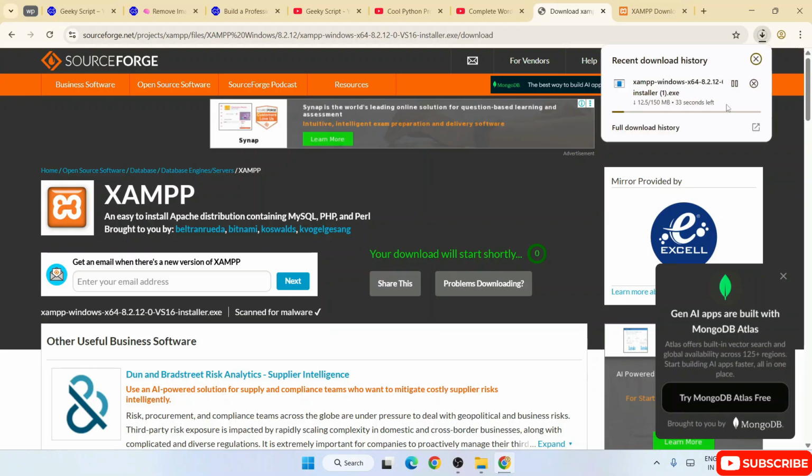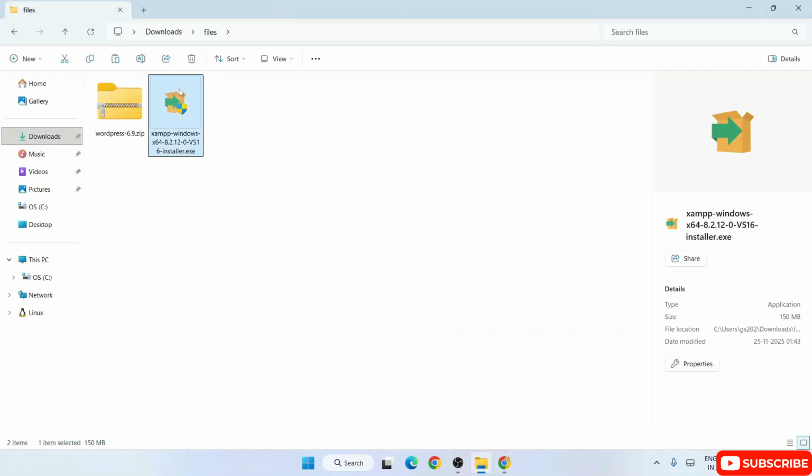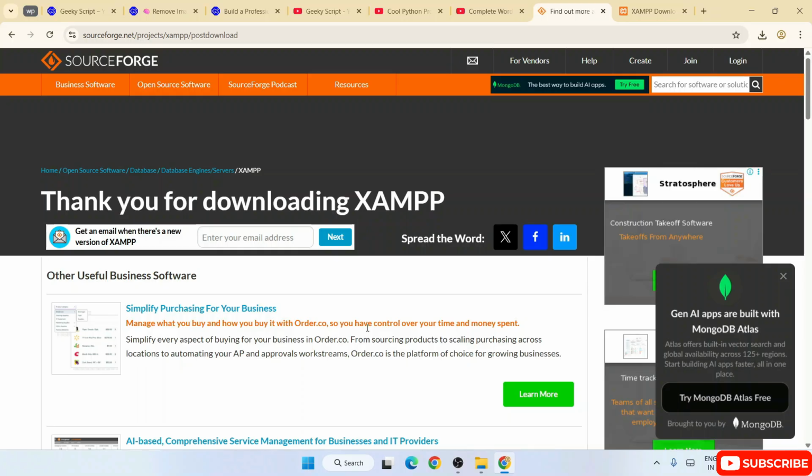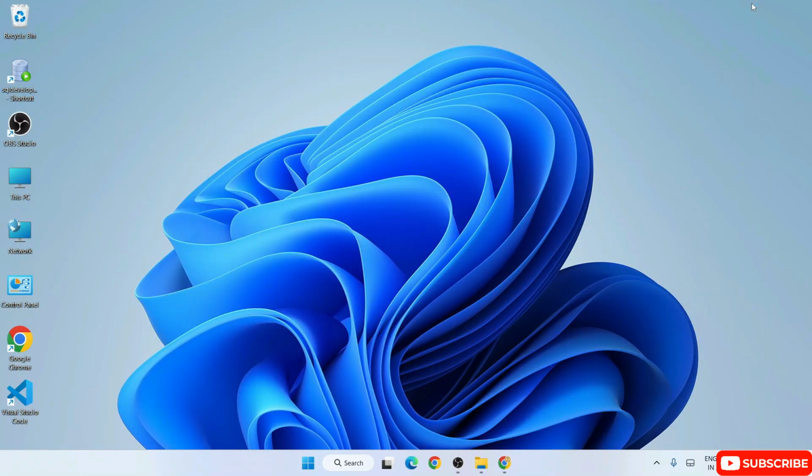So here is our Xampp, rightly started downloading. I have already downloaded it, that's why I'm going to cancel this. I need to go to my download directory and here you can see Xampp is already downloaded. Just simply double click on that installer. It's going to ask you for administrative privileges, click on yes, and you can minimize your browser and your download directory for now.